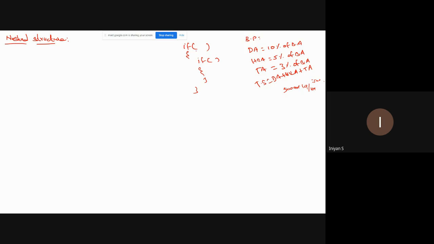What is meant by nested for loop? A for loop within a for loop, right? Yes. This is a nested for loop, right? So what is meant by nested structure?